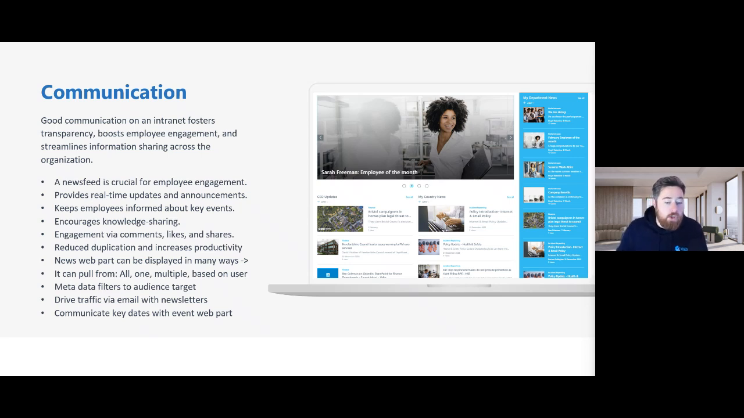The next topic is communication. Now, with SharePoint, I always say that there's two main things that you need to focus on: navigation and communication. Good communication on an intranet fosters transparency, boosts employee engagement, and streamlines information sharing across the organization. Now, there's a number of ways that we can achieve good communication with our SharePoint sites, but a lot of it starts with a news feed. A news feed is crucial for that kind of employee engagement.